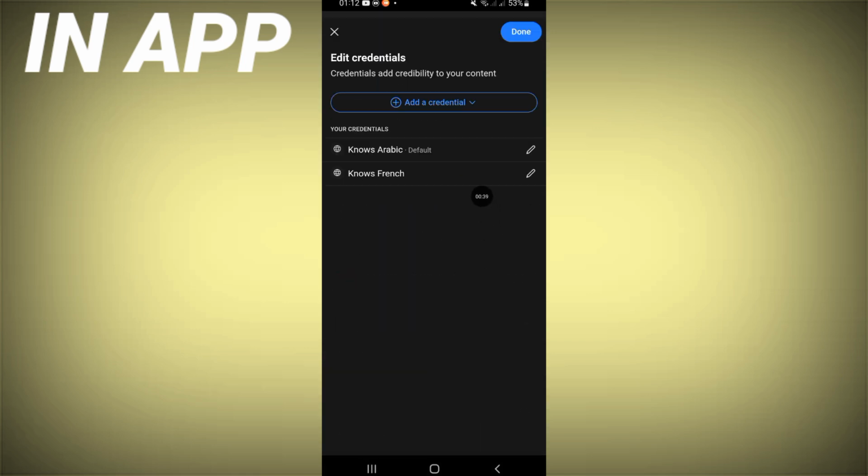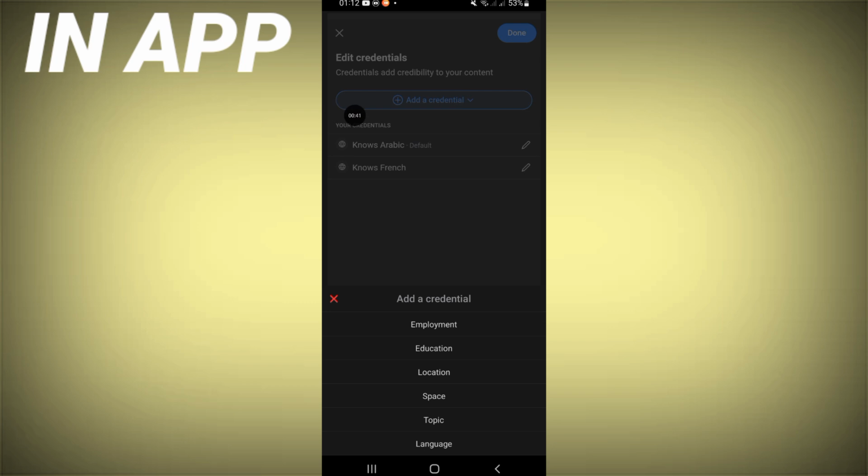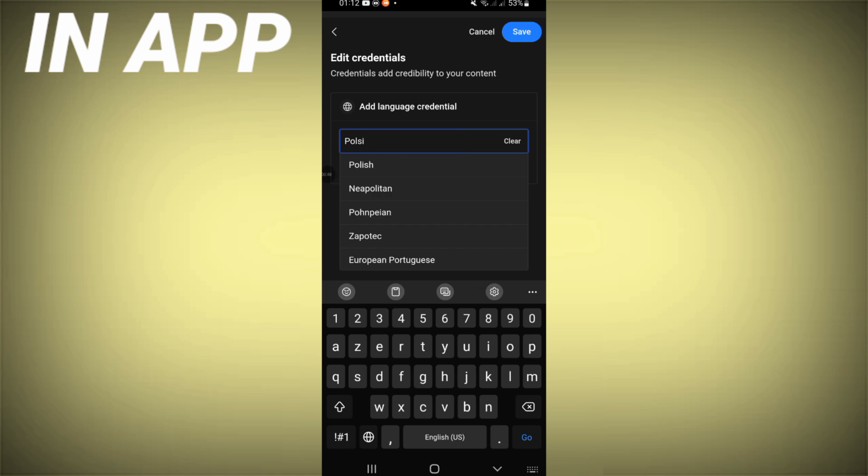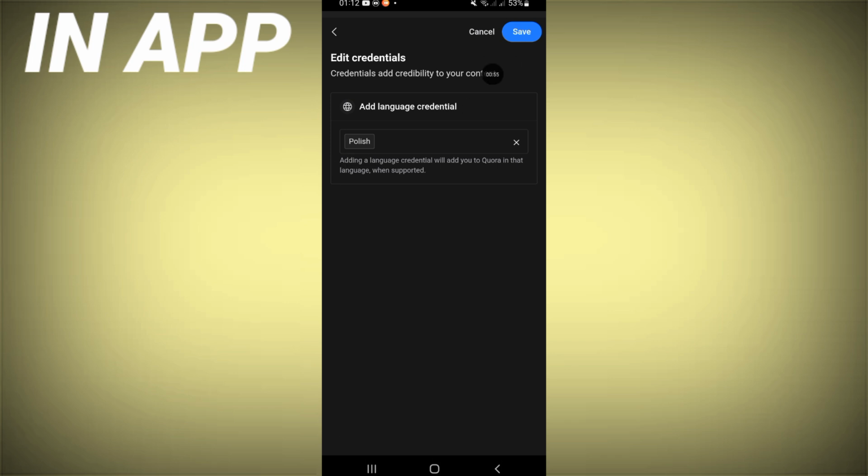And if you want to add a language, click here and click language and search for a language, for example, Polish, and then click save, and that's it.